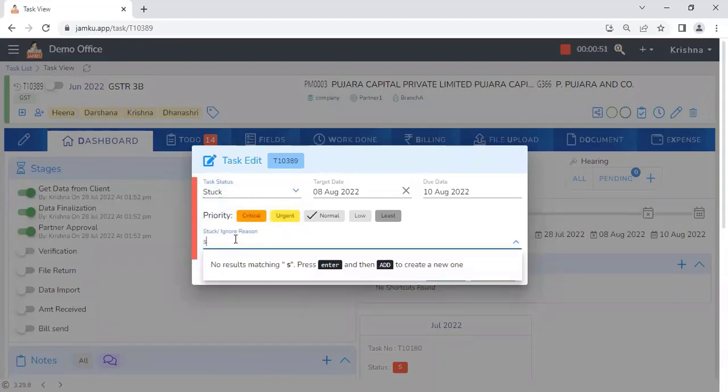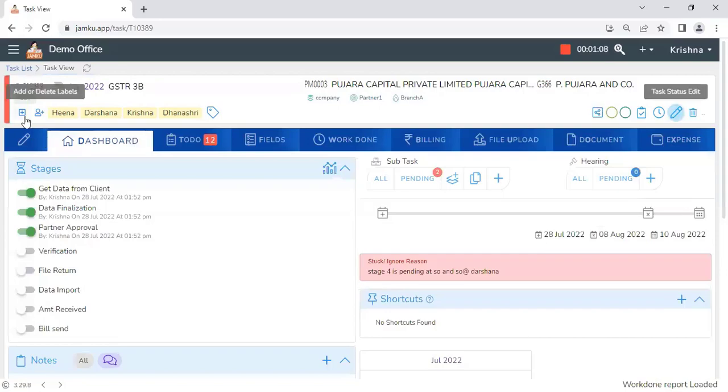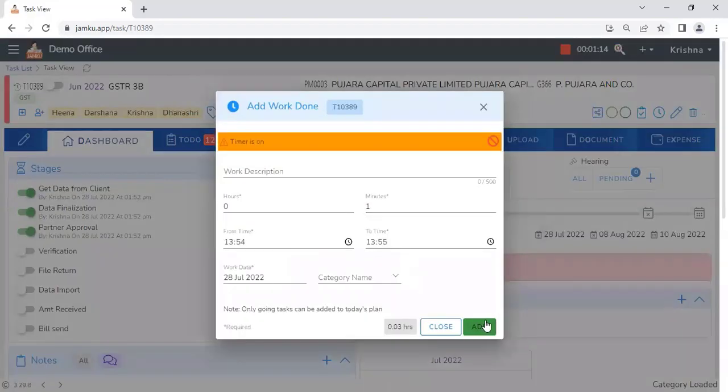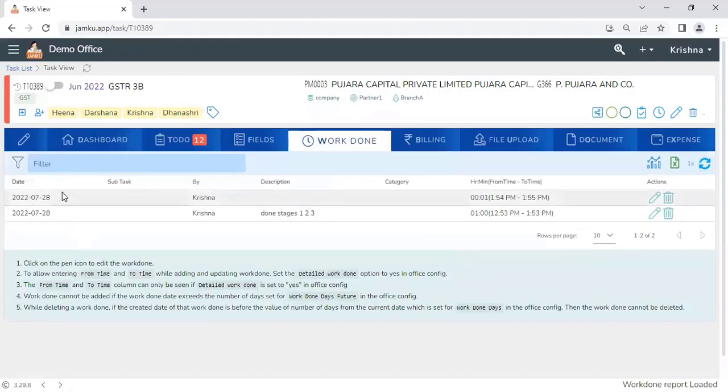And you update the reason, like stage 4 is pending at so and so. The desired person's name. So I add Darshana in my case as a senior team member, and you just update it. So immediately the task status changes to stuck over here. This timer can be stopped at any point of time, and you can just add details over here. So at your work done, you have detailed information with respect to on which date, which team member, what kind of work done for how much time.